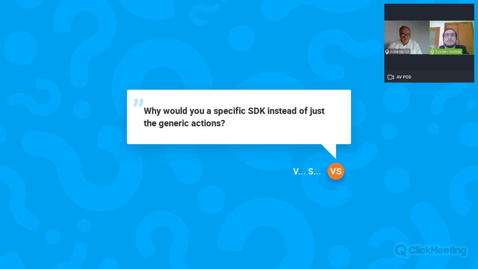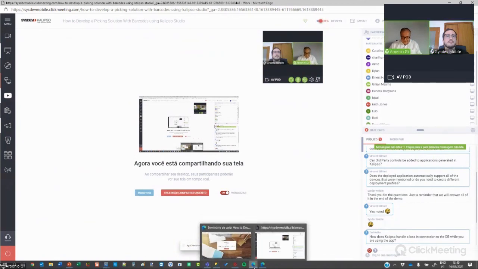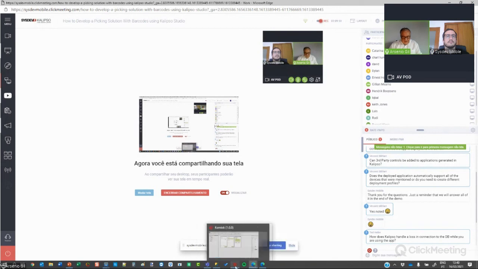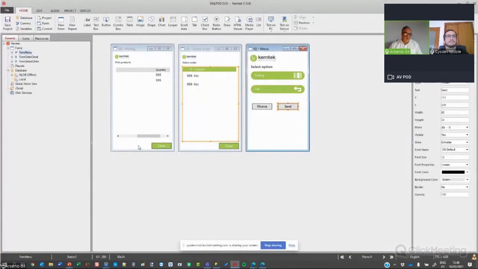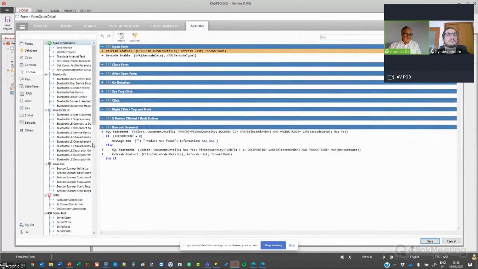Okay, let's go. This one is the last question. Why would you use a specific SDK instead of just the generic actions? Okay, in the barcodes, I don't know if in Datalogic are available or not. Perhaps. Okay, let me check here. Actions, for example, let's see here.